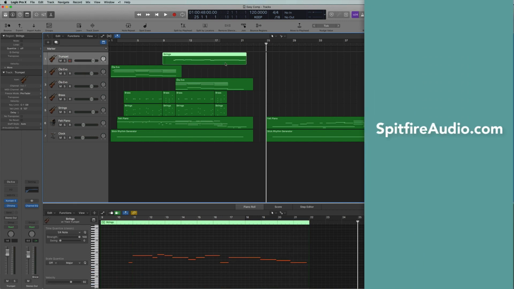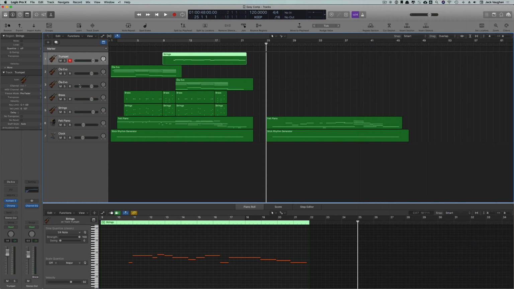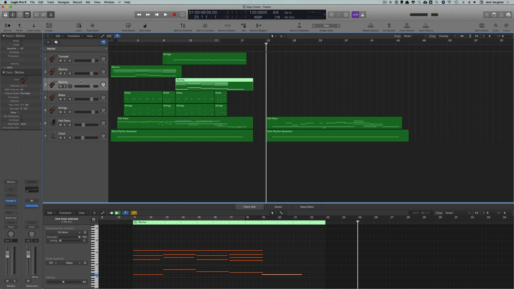With just a simple note, you can get the sound of just the most beautiful performance on trumpet. So really, really good stuff to be using there. So I'm going to go straight up to these tracks here, because that's the bulk.